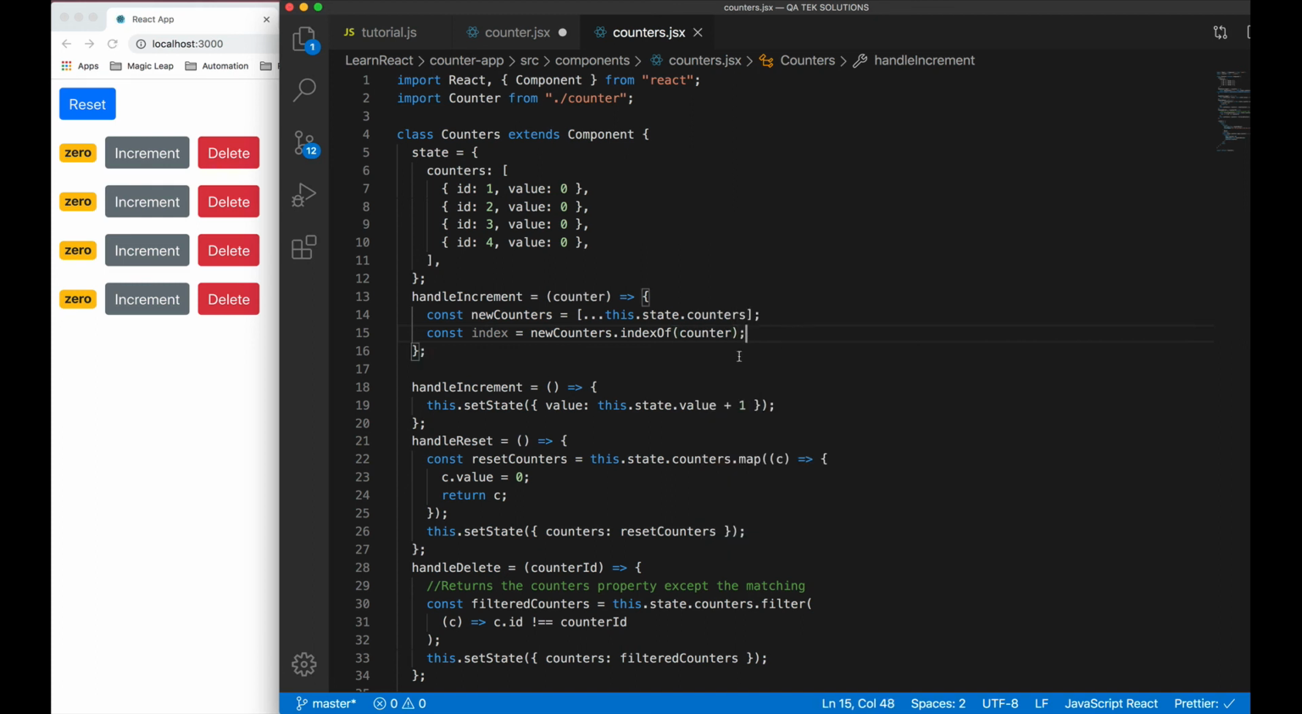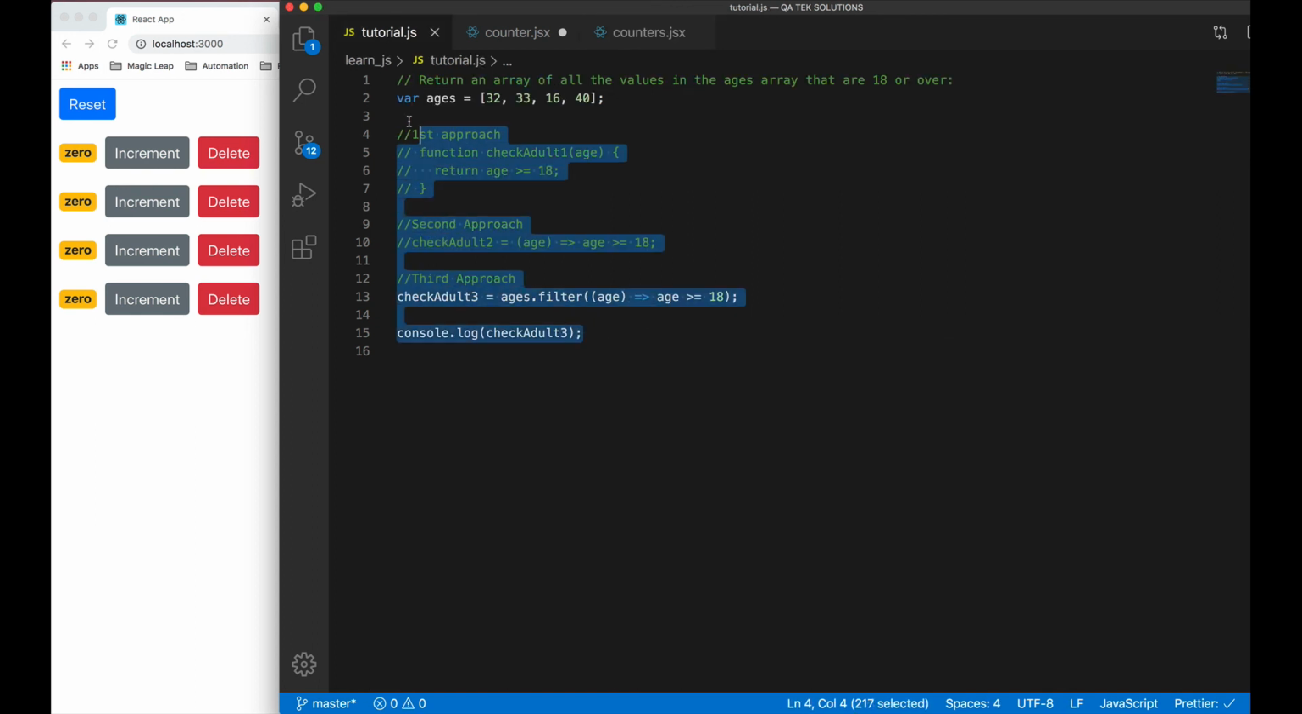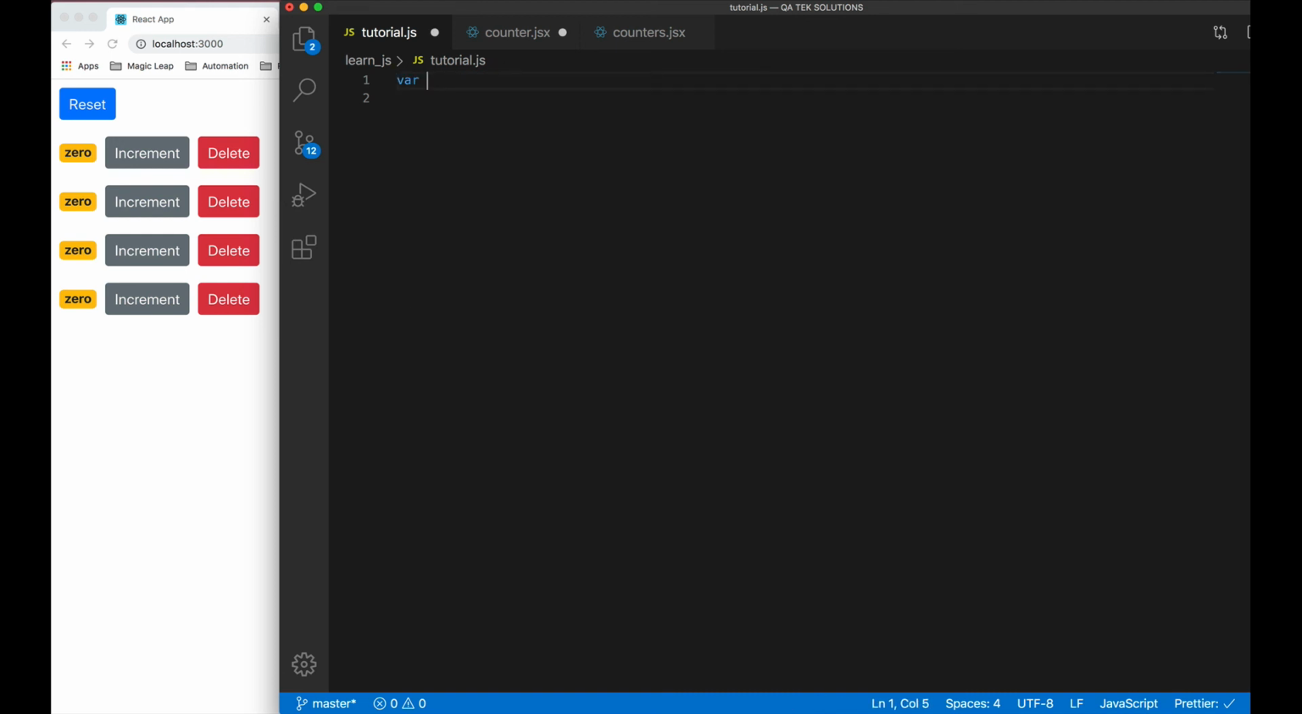So let's talk a little bit about indexOf. What is indexOf meaning? So let me go to my sandbox tutorial.js. Let's say I create an array of names. So let's say I have Adam, then I have Collins, then I have Jimmy. This is an array we have.